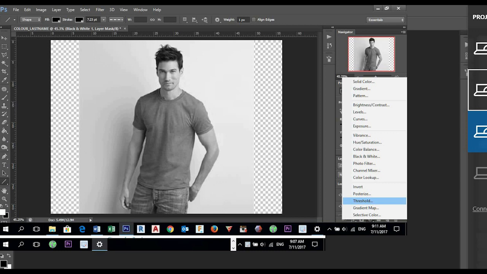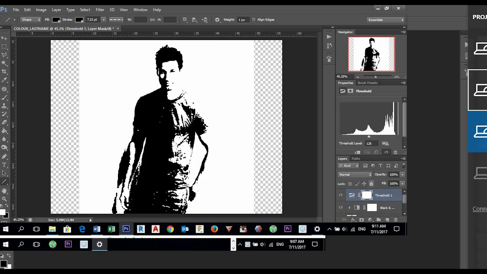So black and white, and then adding a threshold adjustment layer as well. And again, making sure it clips. And now you'll see once you've added the threshold, you can see this histogram, this graph. What we're trying to do here is set the black and white to a level where we can see most of the detail in your shirt. So here you'll see it's way too much.